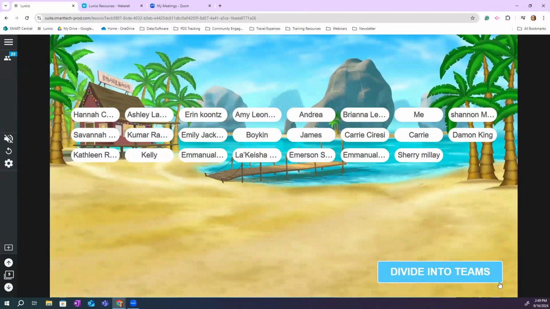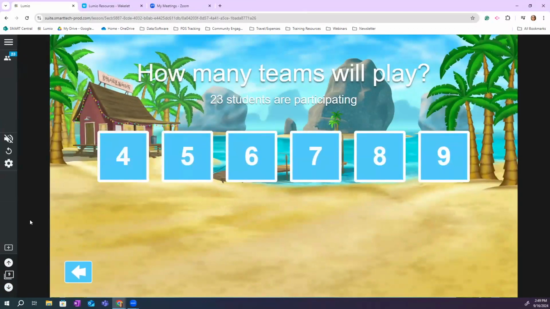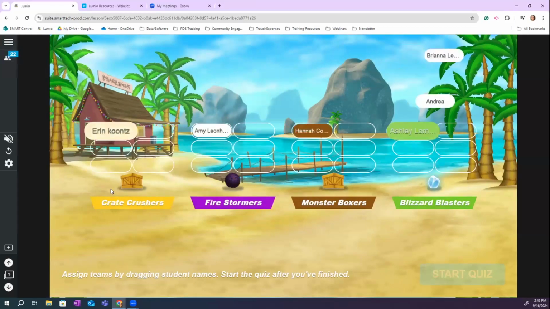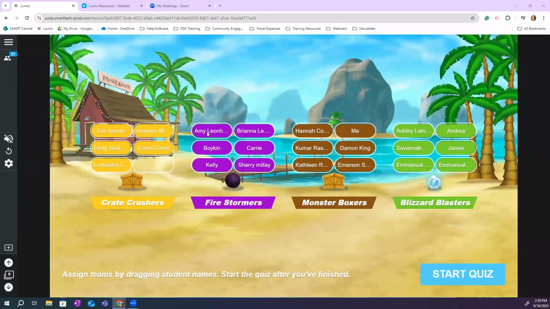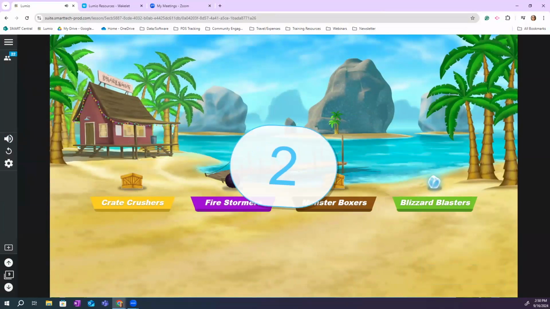So I'm going to say divide into teams. We have about 23 students. So let's do 4 groups of 5, which might put a few groups of 6. I do have the ability to switch teams. So if I need to switch myself over here and put Carrie over here, I do have that ability to switch the team up. So I'm going to hit start for class, start the music, and let's do this. Good luck.